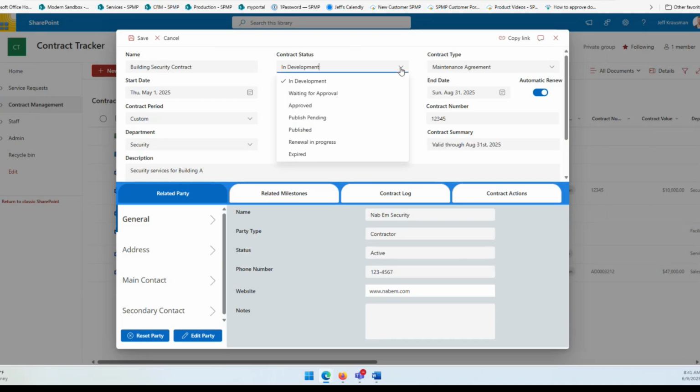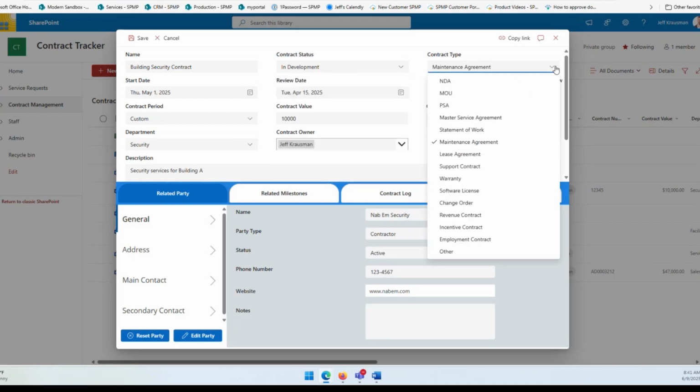As you look at this form, you can see that we've entered building security contract. It all starts in the in development stage, and we'll talk through these different stages in a moment. What's the type of contract? We have out of the box information and types that are already entered. Again, this is fully customizable by you, and you're free to put in whatever matches your business model. In this case, it's a maintenance agreement.